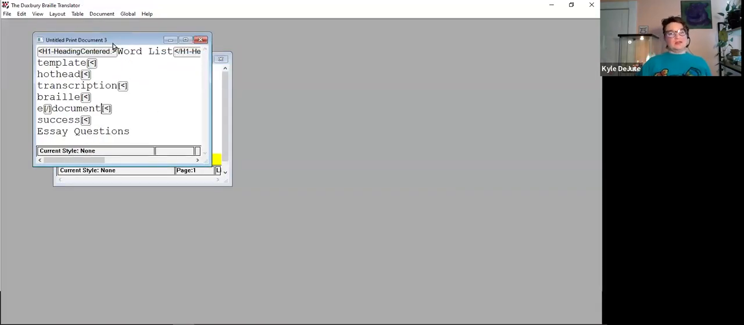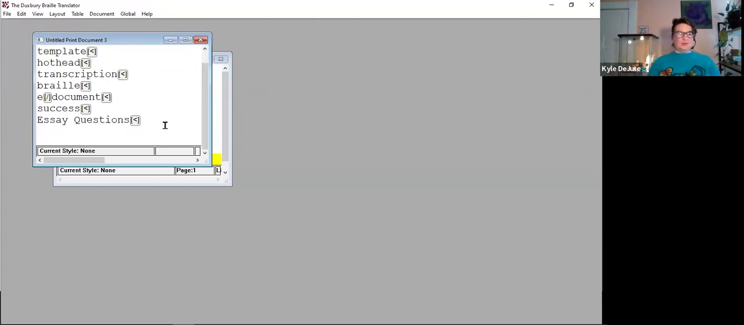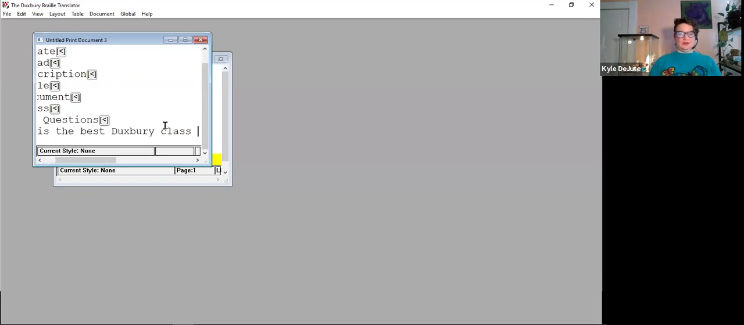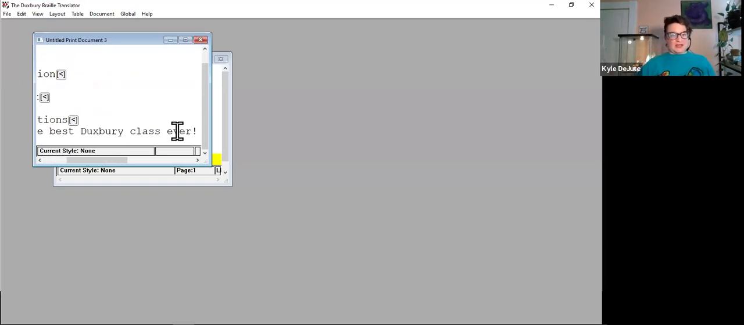If I go back to my print document, either by shrinking windows and visually clicking around, or by Control-Tab and selecting my print document, let's say I make a change and type, "This is the best Duxbury class ever." That's you guys. You're making it great because you're so fast and engaged. This is the best Duxbury class ever.